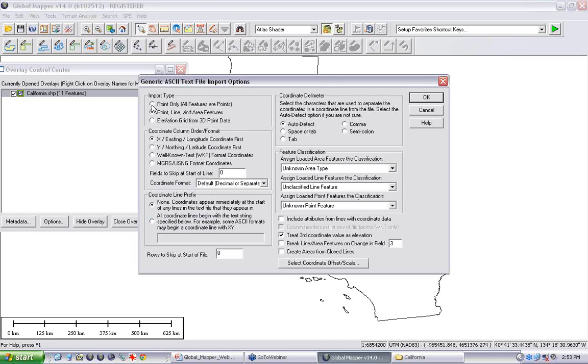Well, first off, I want to make sure that I'm only importing points. There are no lines or area features. I do not need to connect the dots. These are only going to be points. I know that my latitude is my first value, so I'll make sure that is selected. I'll also make note here that there are two fields to skip at the start of each line. In other words, my first two columns were the name and some other information about that particular weather station. So disregard those as far as plotting the points is concerned. My lat long starts at column 3.